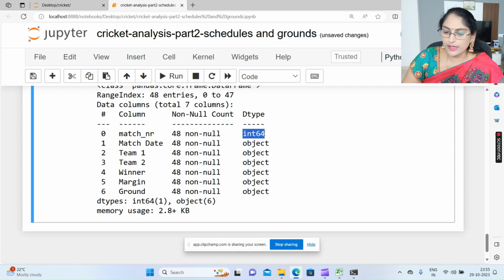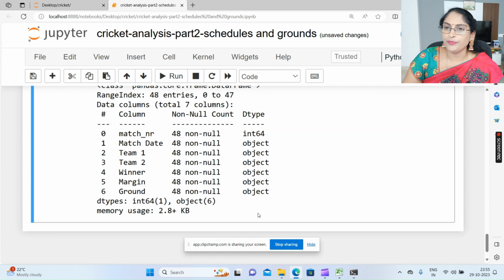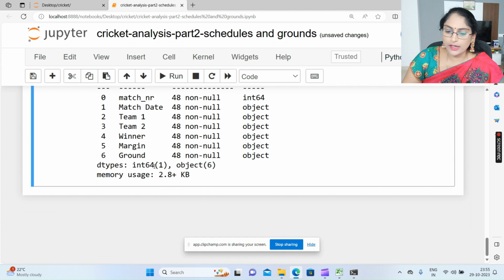And what type of data is there in that column? In the first column, match number, it is int type data, and the rest of all the columns are object type data. So one column is integer and the rest of the 6 columns are in object form. And how much memory usage is there? 2.8 KB. So that is the complete details of the data frame.